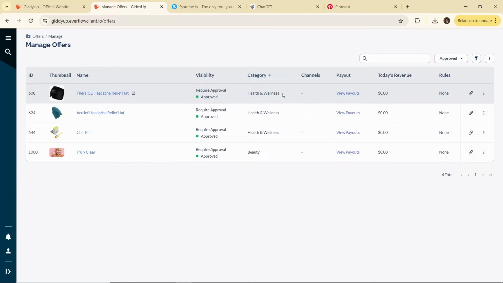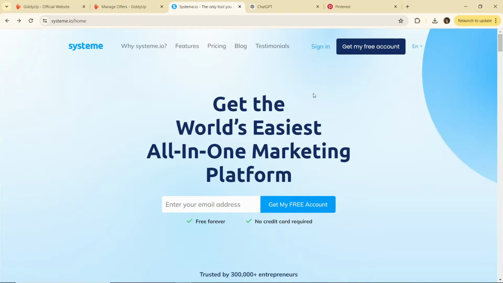Now the next step is to create our landing page, so we can go to System.io, a free tool that allows us to create an impressive landing page in just a minute. You can find the link in the description down below to create your own account. On System.io, just click on Get Me Free Account and proceed to the next page. I already have an account, so I'll just click on sign in.